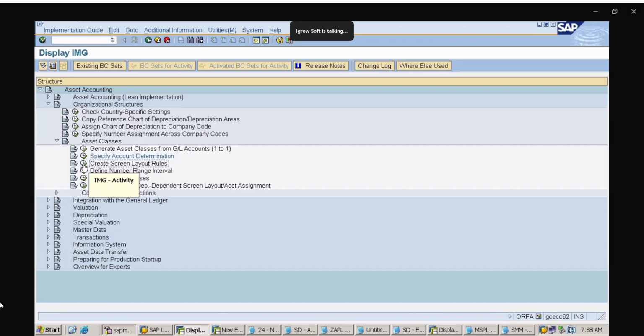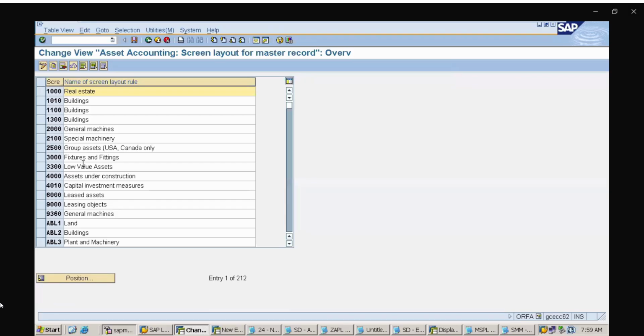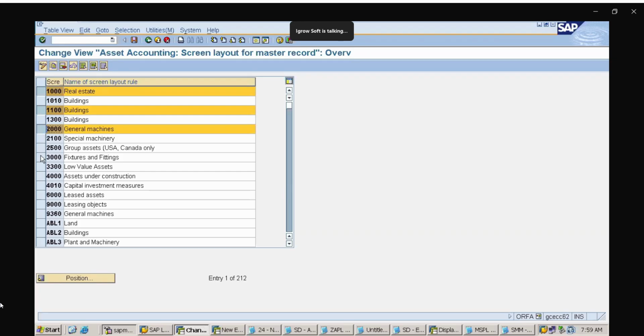So how many screen layouts do I need now? 6. So click on create screen layout. Here we cannot create a new one. You understand? There is no create button here. So here we can only copy and create. I can copy for land, it is 1000 screen. For buildings 1100 screen. For plant and machinery general 2000. For furniture 3000. For low value assets, that is vehicles, 3,300. Assets under construction, 4,000. Select these six.